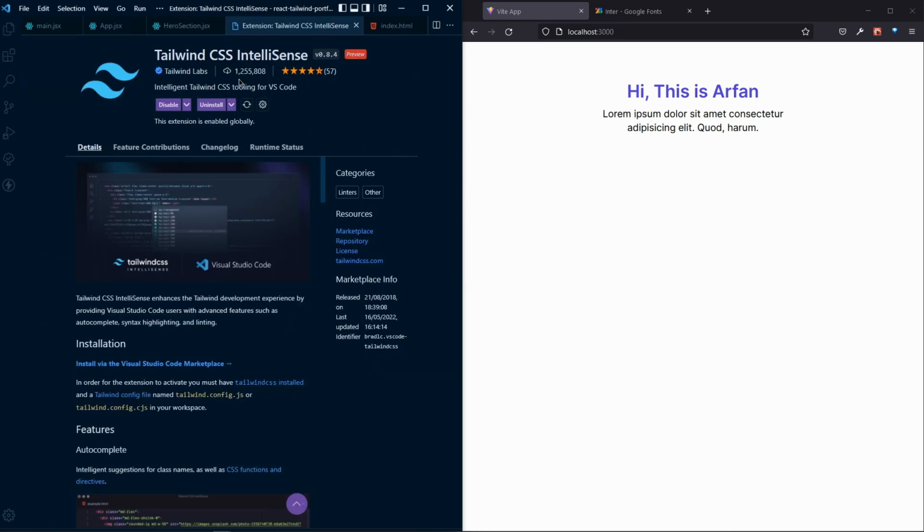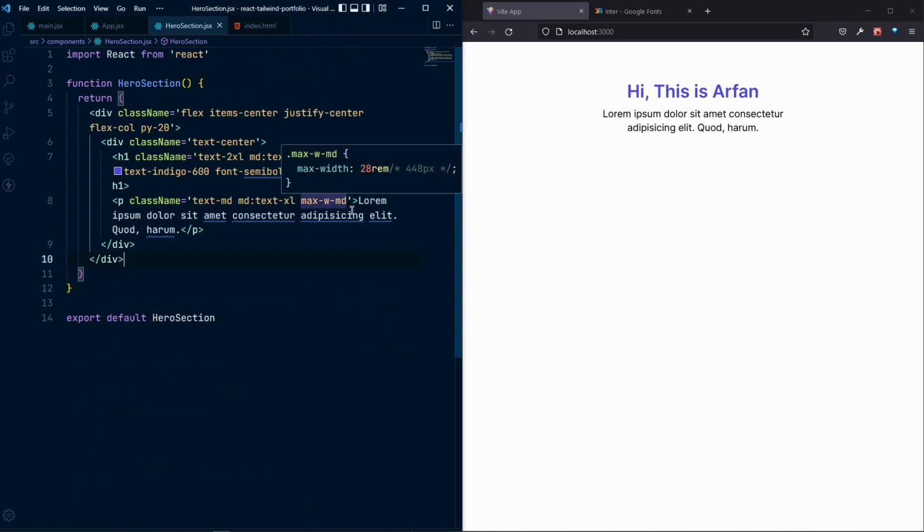This is the extension that I'm using, and it will actually help you whenever you are working with Tailwind CSS. Just install this, and you will see all the classes available for you here. I can see the class and the detailed information about it. This class means max width will be 28 rem.